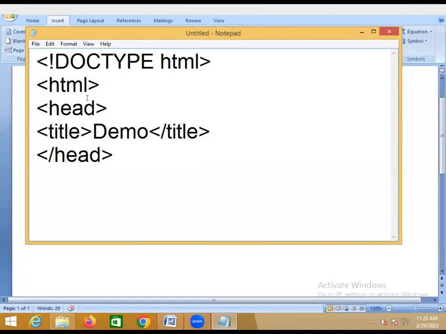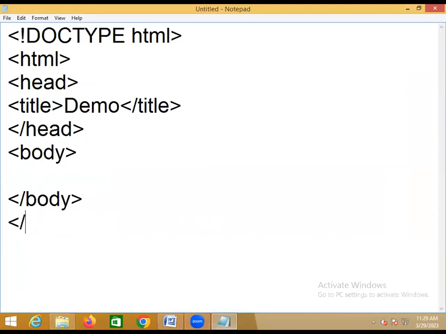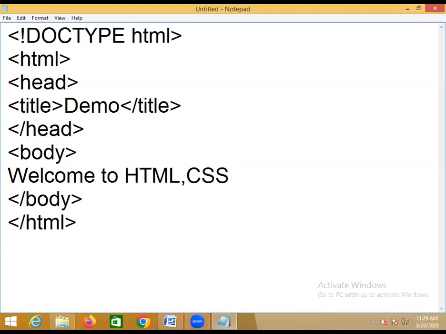So the title is given as Demo, and the header is done. Then after that I write the body, with a beginning and an end, and then I close HTML. Within the body, I'm displaying the text: welcome to HTML, CSS, and JavaScript class. This is the content which I want to display within the web page.